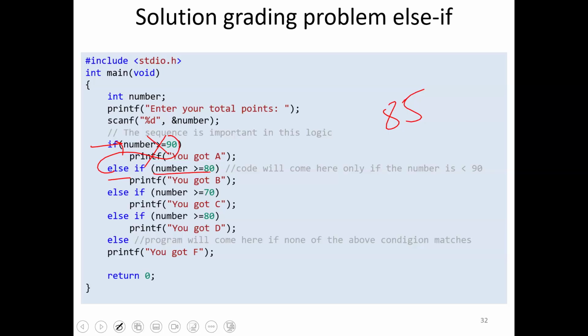Yes, 85 is greater than 80. So it will print "you got B". It was able to enter here, so it will skip the remaining part of the else if ladder. Got it? So this is how an else if ladder works.